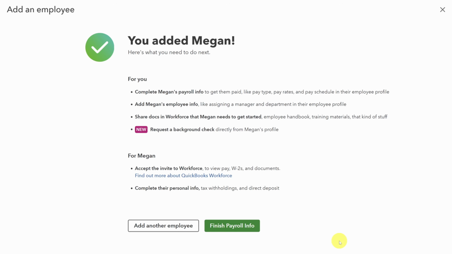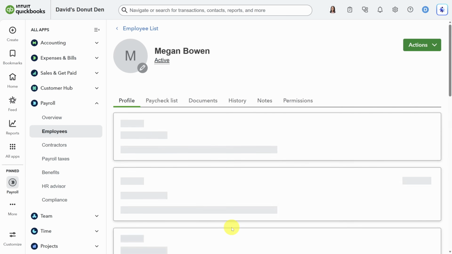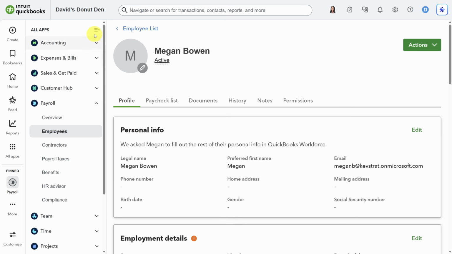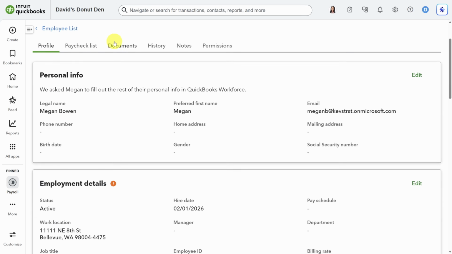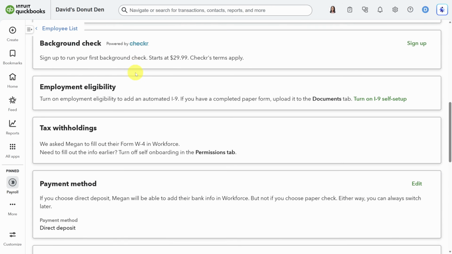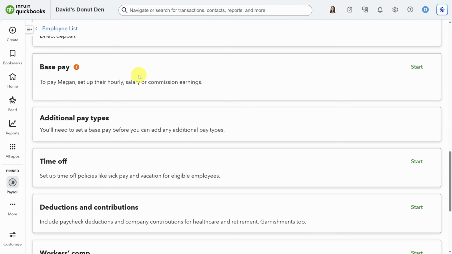Next, we need to complete her payroll information, and she needs to accept the invite to Workforce. So let's quickly go through what you need to finish her payroll info. Okay, let's get some more screen real estate by clicking this Hide menu button first. Next, you'll need to fill in the rest of this form for full payroll, but the most important thing for time tracking is to make sure base pay is set up.